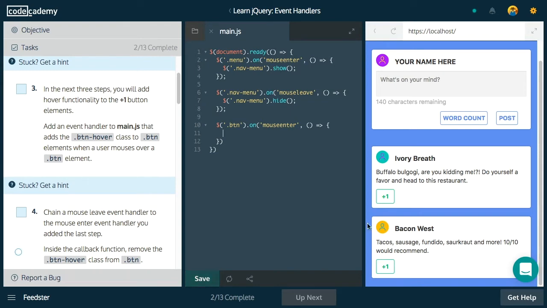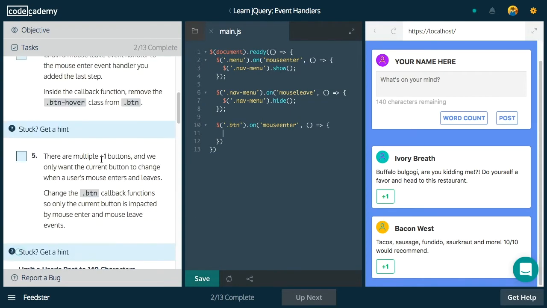Now, step 5 says that because there are multiple +1 buttons, we only want the current button to change when a user's mouse enters and leaves. So somehow we're going to have to only change the styling of whatever button we enter. So when we enter this, we don't want this to also change at the same time. So how do we do that? We use the event object.